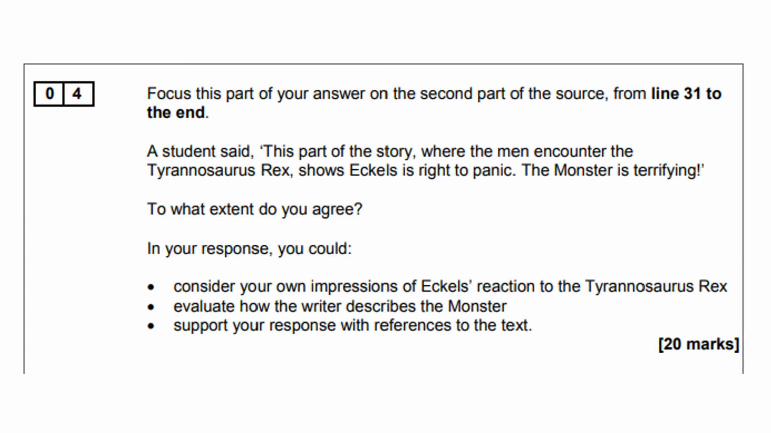In your response, you could consider your own impressions of Eccles' reaction to the Tyrannosaurus Rex, evaluate how the writer describes the monster, and support your response with references to the text. The important words here are your own impressions. This is an answer which asks you to express an opinion, but you must be evaluative and look at the methods, how the writer has created those effects. And in doing that, you will include quotations from the text.